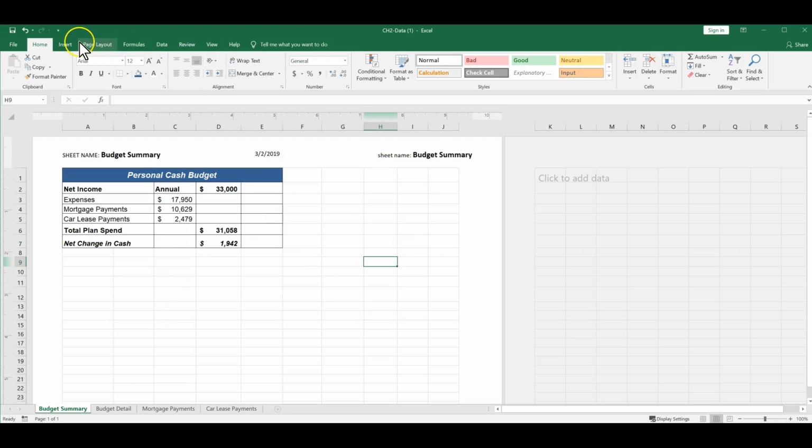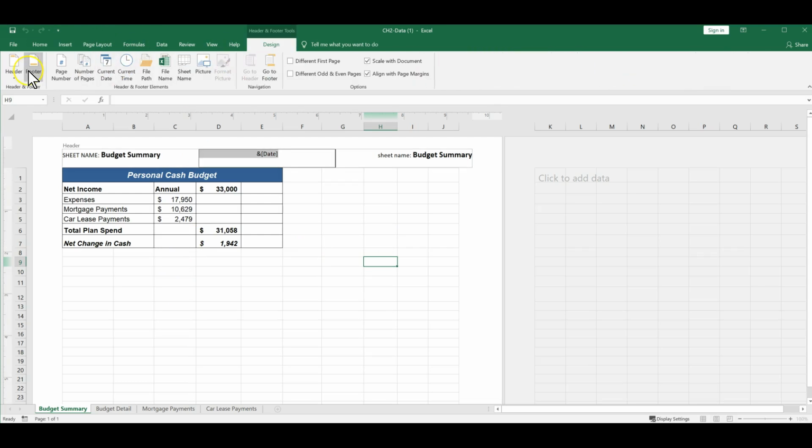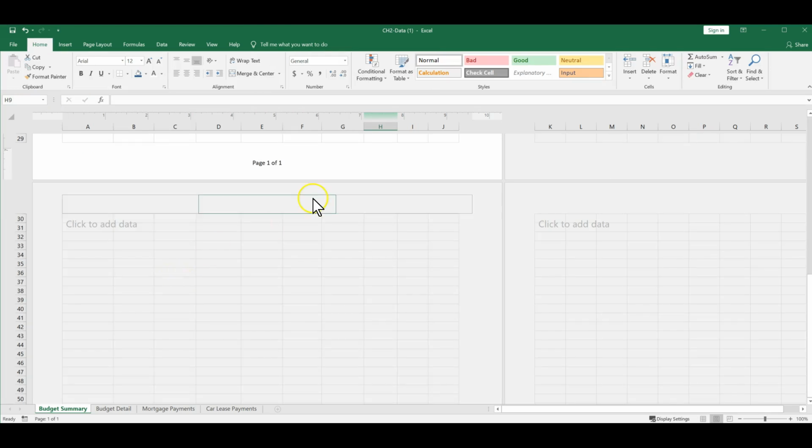If I wanted to insert the footer, again, it's header footer on the footer page. If I click these, I get a bunch of different items. Page 1 of, that's a pretty cool one. So when you're printing, it will tell you you're on the second page of a total number. So that one's very nice as well.